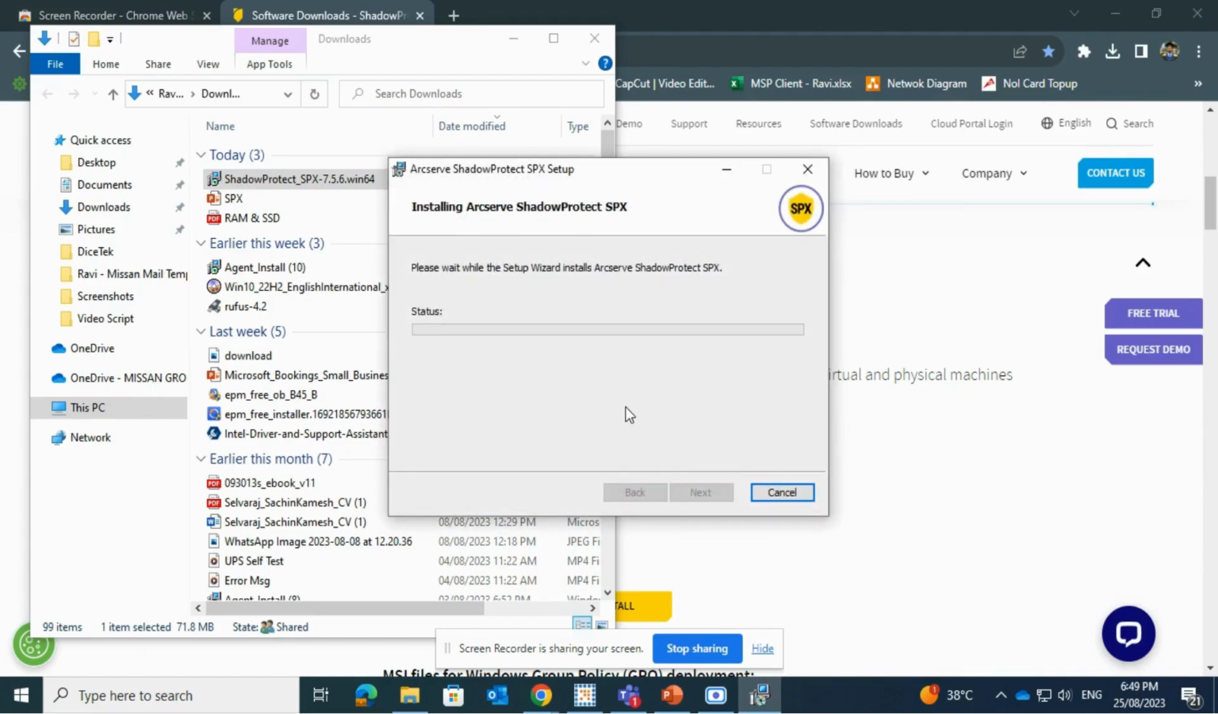Once that's finished, click Next and then Install. The installation progress will take some time. Once it's completed, you'll be prompted to restart your system to finalize the installation. And after restarting, you'll find the ShadowProtect SPX icon on your desktop. And that's pretty much it, folks.